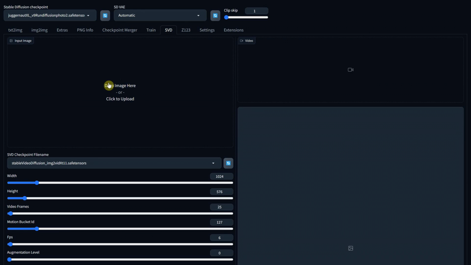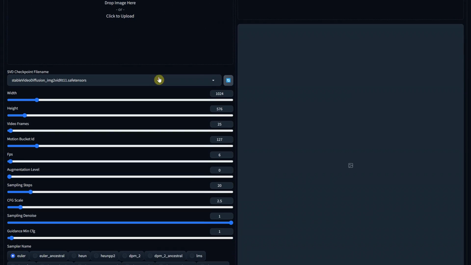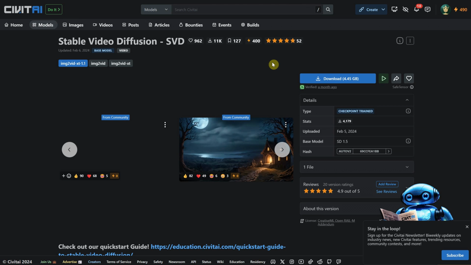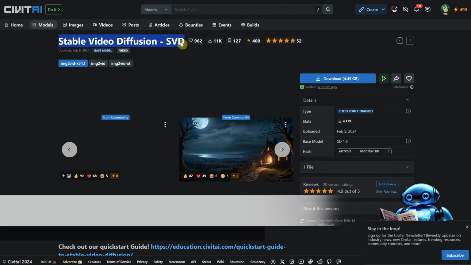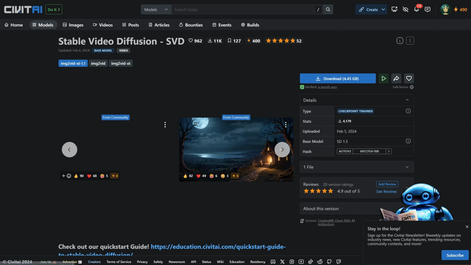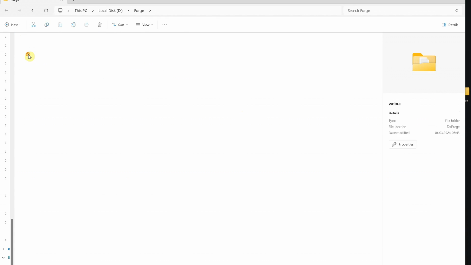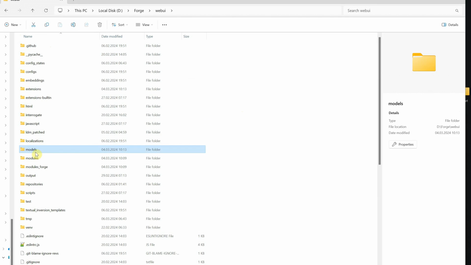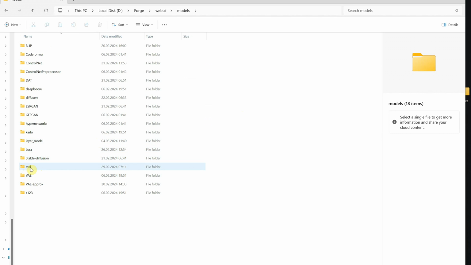If you click on it, you'll find a place where you can upload or drop your image. If you scroll down, it says SVD checkpoint file name. There, you don't have a model yet, so you have to download one. There are different sources, but I downloaded one from Civit AI. You can search for the name or access this link. I use version 1.1. You can download this into the following folder. Go to Web UI, then look for models. The folder named SVD is where you place the model.